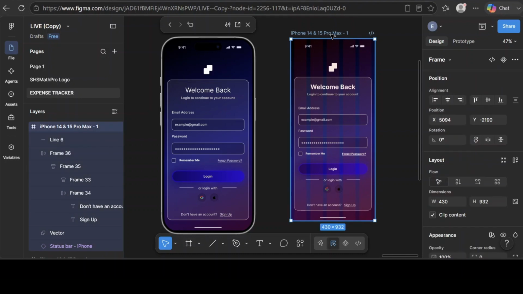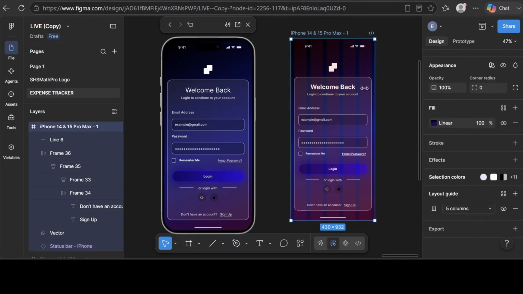So basically this is how you can build a very beautiful, let me just off the layout guide. This is how you can build a very beautiful modern login screen where you have everything here that makes it modern and then very, very attractive.